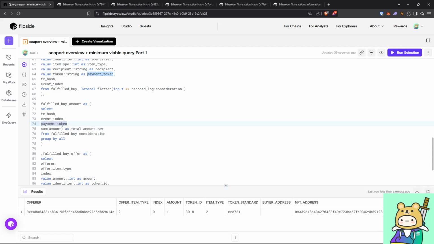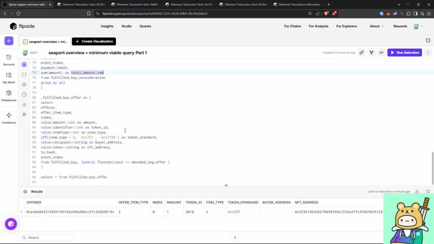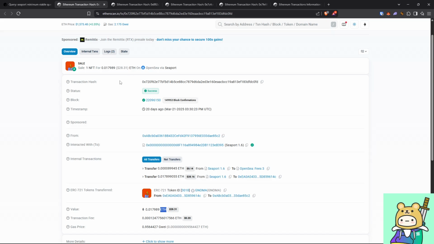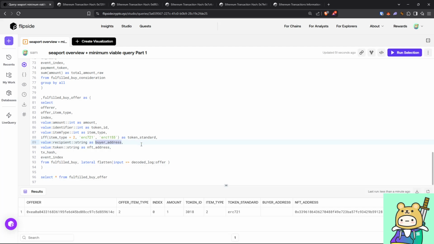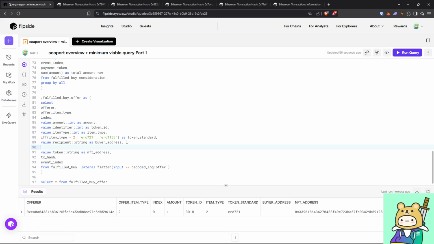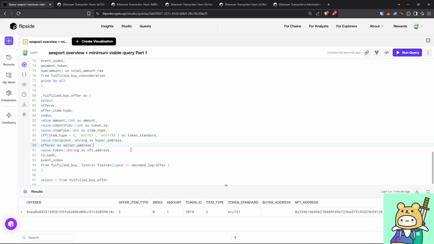What is the payment token, what is the total amount paid, stuff like that. Okay, so we have buyer address. Do we have seller address somewhere? Seller address would be the offerer. Oh, okay, the offerer is the seller address. Okay, cool. So I'm just gonna say offerer as seller address.